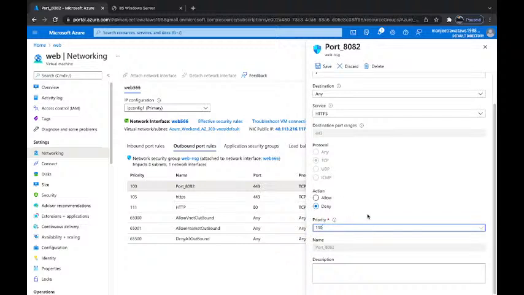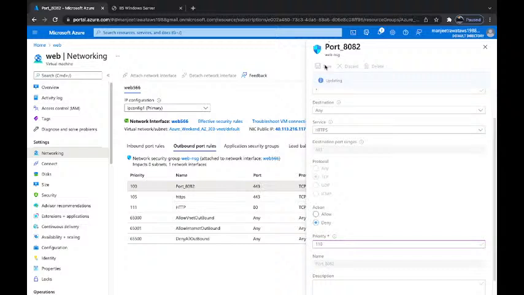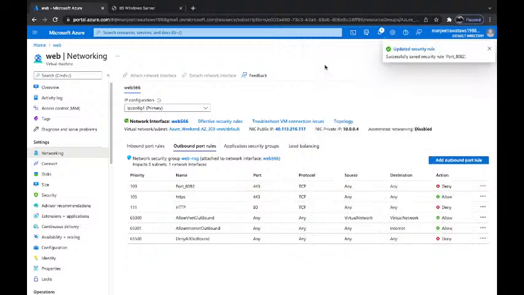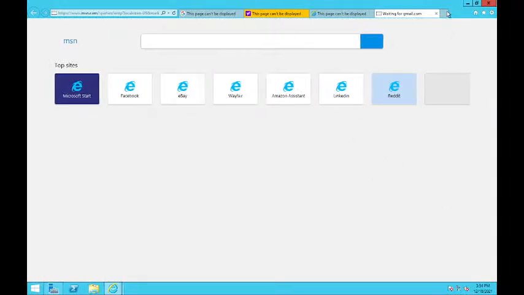The low priority 105 we choose to allow, and 110 priority is selected with deny. I'm just going to save it. So low priority is applicable; high priority cannot impact. So low priority is 105, port number 443, allow. 110, 443, deny. Back to the Azure virtual machine, and try to open Google again.